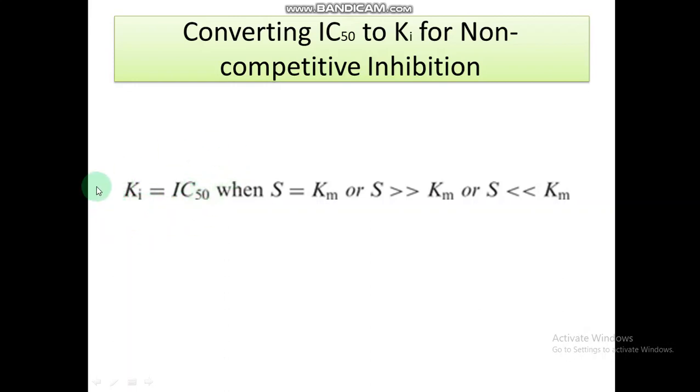So we are not going to use the Cheng-Prusoff equation, and in case of non-competitive, the Ki value will be equal to the IC50 value. This holds when S is equal to Km, and when the substrate concentration is much greater than Km. All these conditions represent that Ki will be equal to the IC50 value in non-competitive enzyme inhibition.